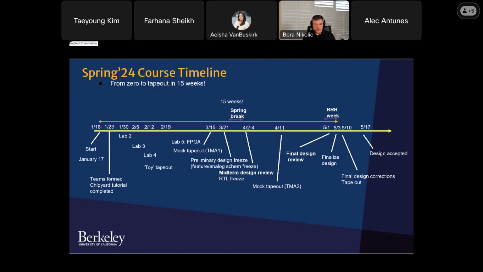Usually when you work with Intel, who has been donating us area in the past, they require some of these mock tapeouts, TMA1 and TMA2, 2 months in advance and 1 month in advance before the actual tapeout. Around the first mock tapeout, we really insist that students have a preliminary design freeze. We have a hard time enforcing that, but after the spring break, we go through a fairly thorough and rigorous design review. People from industry join that design review right after the spring break in early April. Then we have an actual DRC clean mock tapeout in TMA2, a month before the real tapeout.